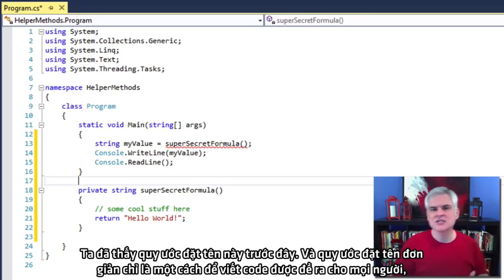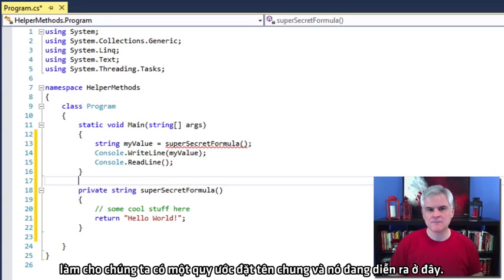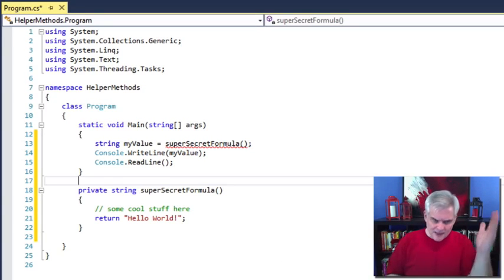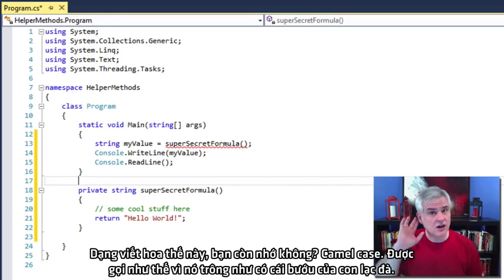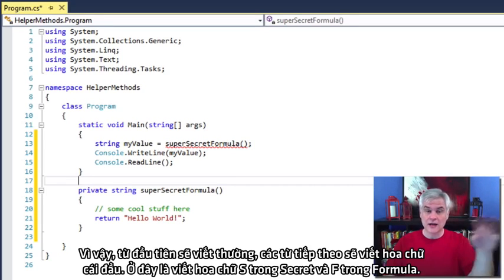And a naming convention is simply a way of writing code that gives a clue to everybody who follows that same naming convention what's going on here. This form of capitalization is called, do you remember? Camel case, right. And it's called camel case because it looks like it has humps like a camel, because every other word after the first word will have a capital letter. So capital S in secret, capital F in formula, right?